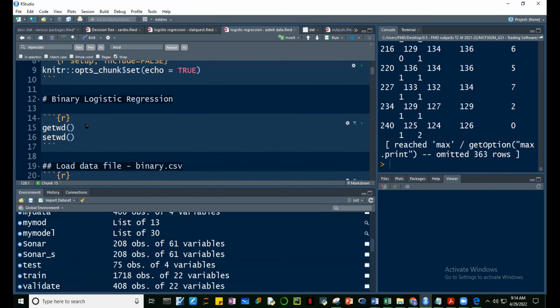It's always good practice, guys, to get your working directory and then set your working directory. You may wish to follow along. First, I'm going to get my working directory. I'm going to see where my default working directory is.